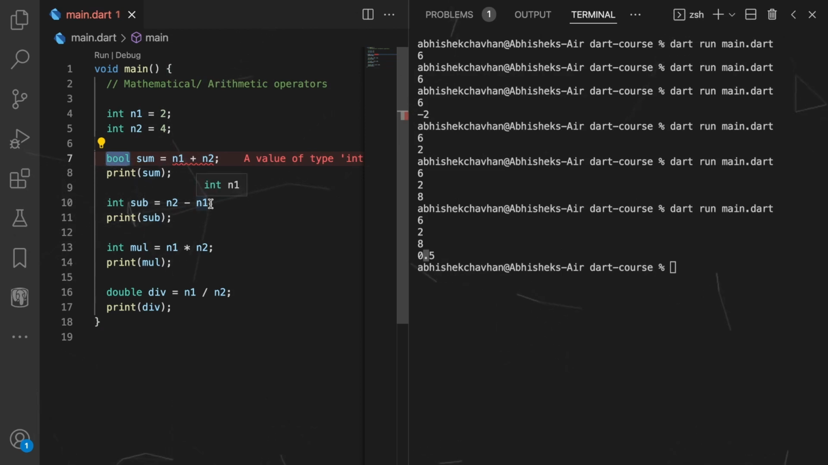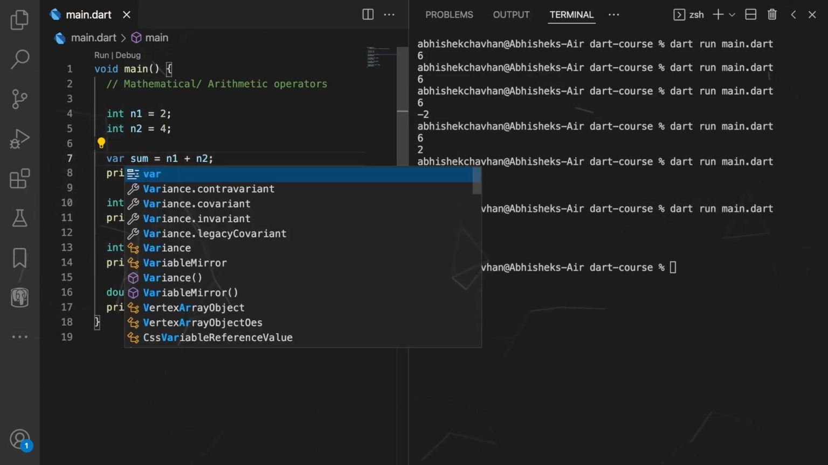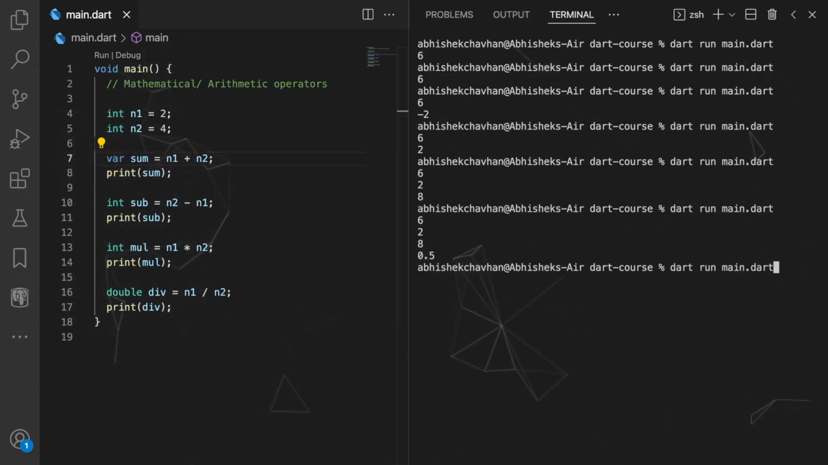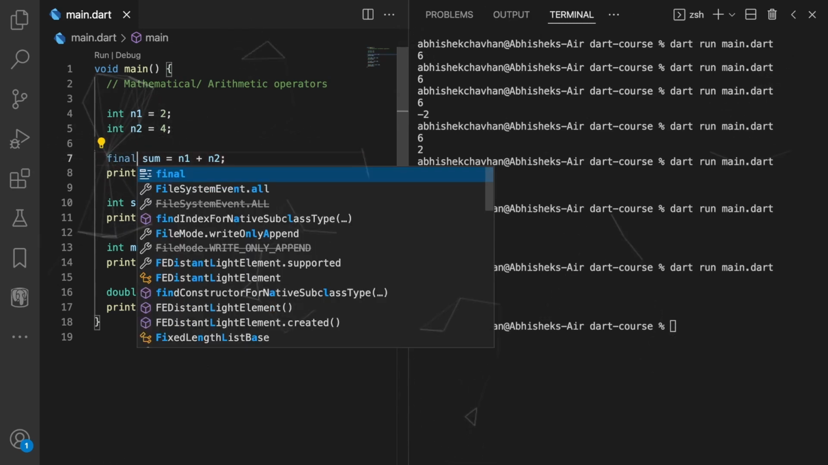So if you are confident that the output will be an integer, only at that time put int. Else you can assign it to be a var. If I run the command one more time, there will be no difference, I will get the same value. If you are not confident about the output, simply use var or final.